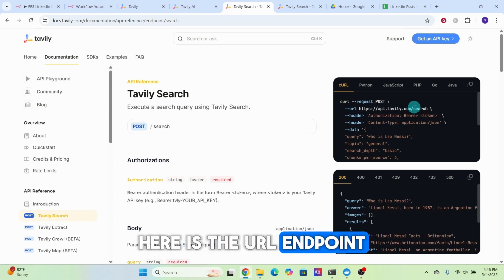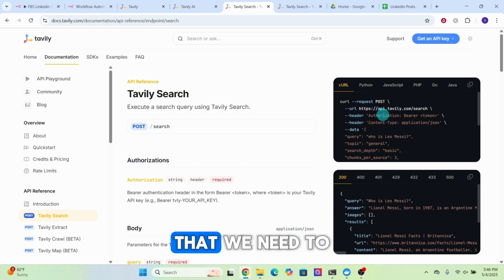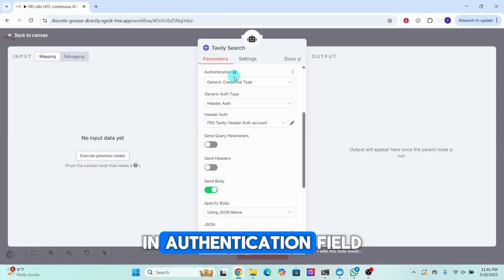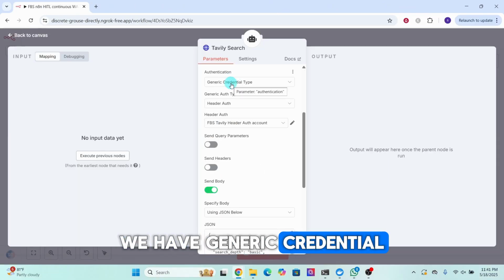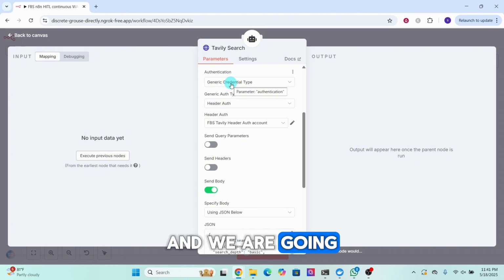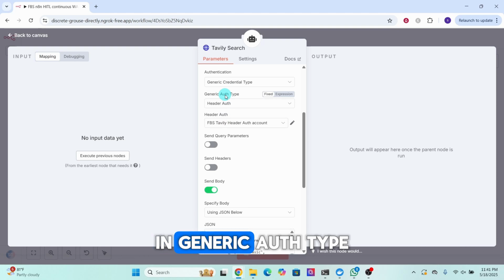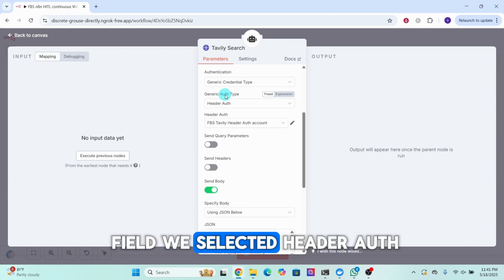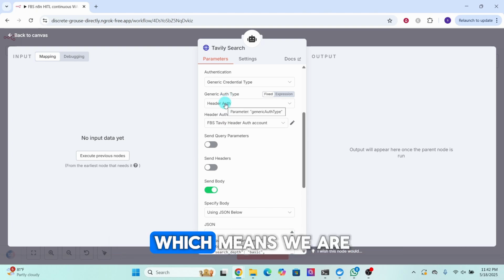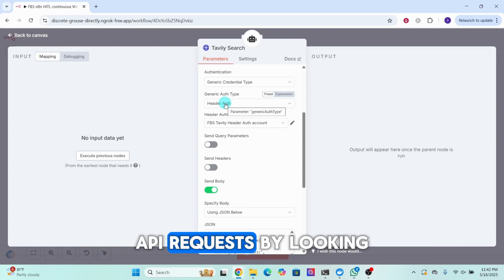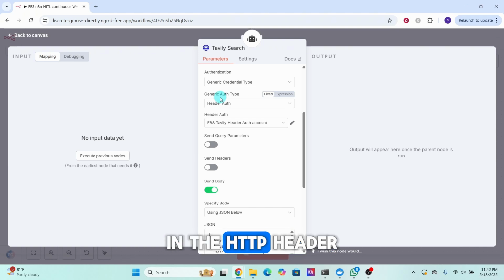Here is the URL endpoint and here is the header information that we need to provide while calling the API. Here you can find full details of the search API. In the authentication field, we have generic credential type selected, and we are going to specify further details in the fields below. In the generic auth type field, we selected header auth, which means we are telling it to authenticate API requests by looking for credentials in the HTTP header.